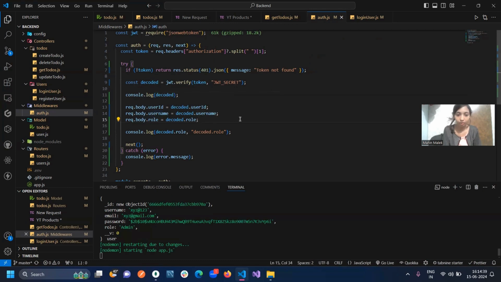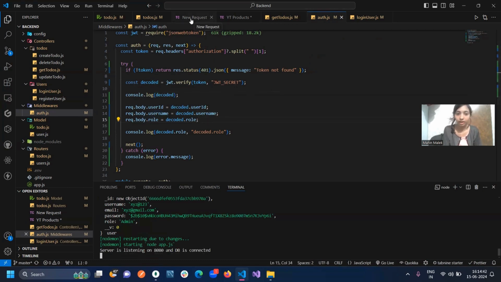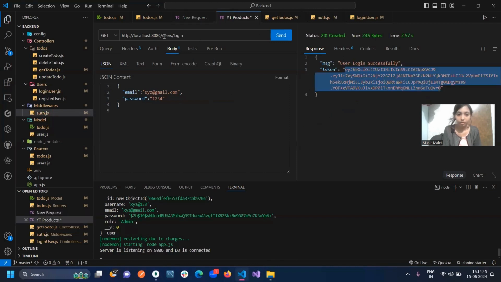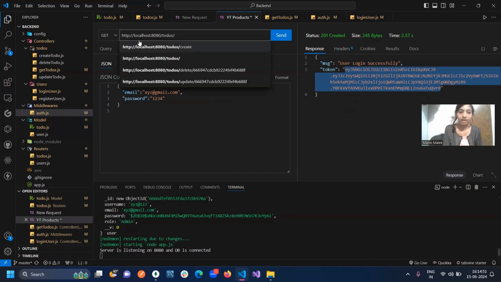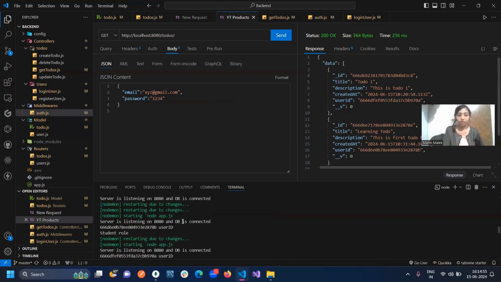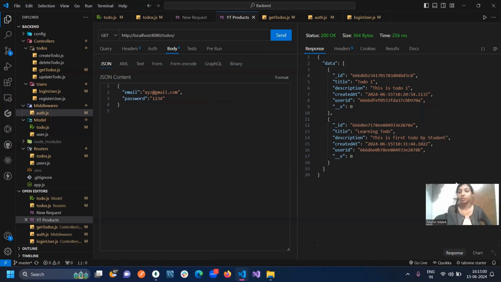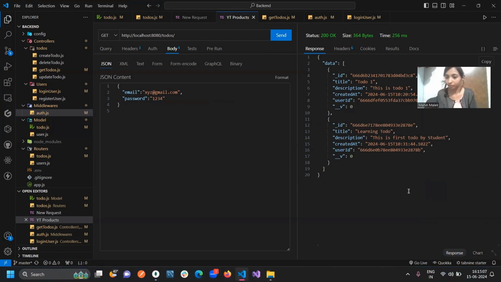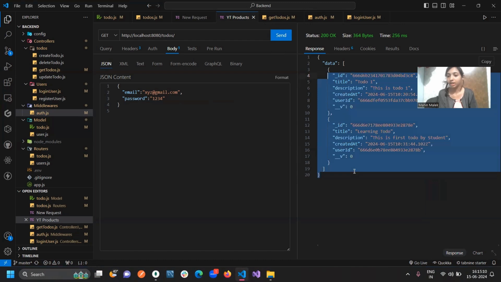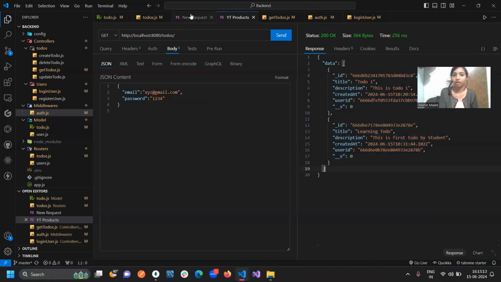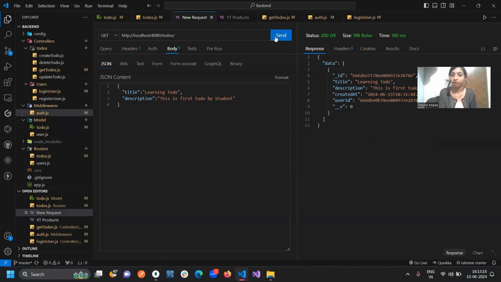Body.user role. Now let's go to YT products. The path is todos, and the next part is only slash, and let's send. Now you can see the admin role and all the todos are coming. Why was it not coming? Maybe because of the token. It was not working properly. So I can see the todos are coming successfully, and in a new request, only the one todo which I have created just now is coming.